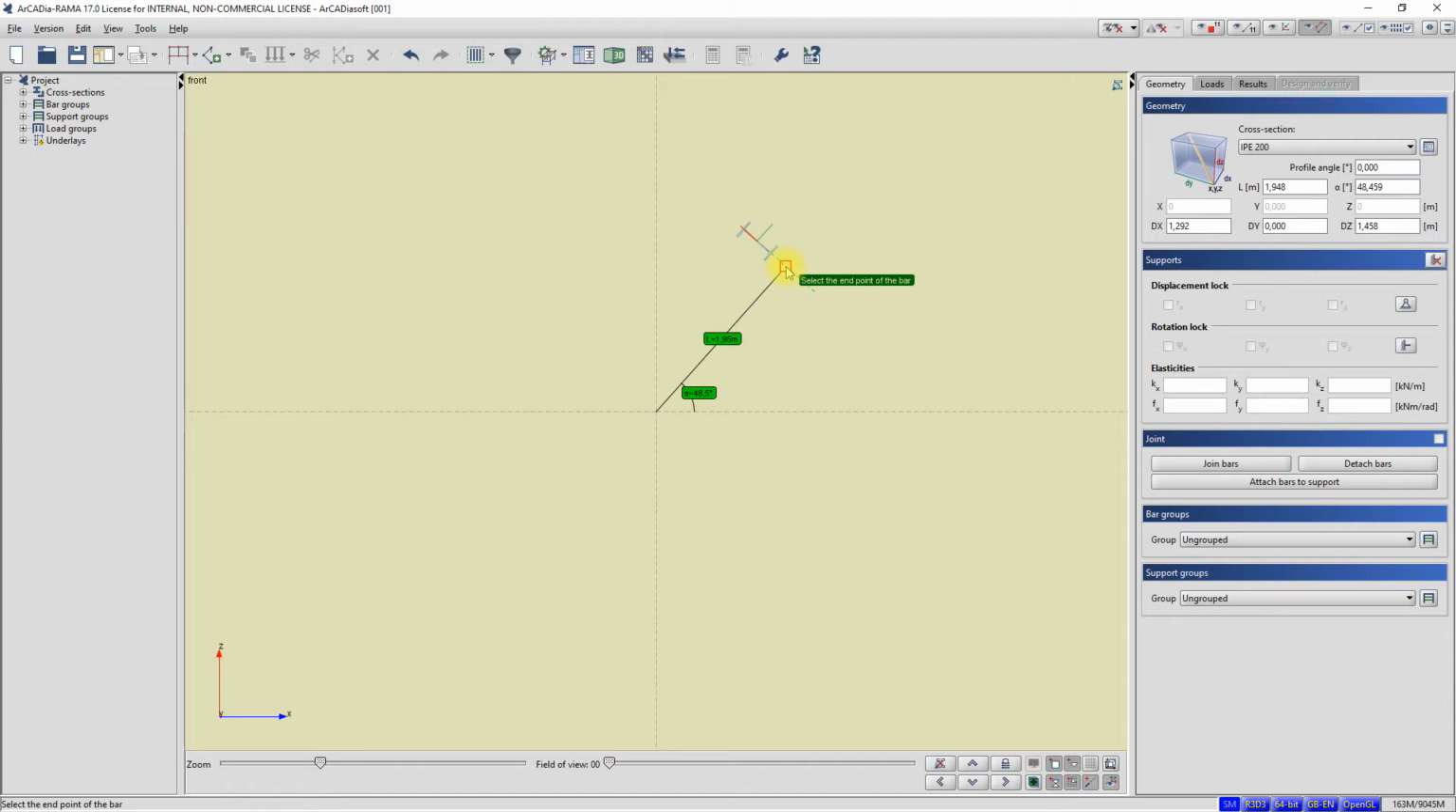Now I need to specify the endpoint of the bar. The program has several options that help to precisely determine the position of the endpoint of the bar. When I move the mouse cursor in the workspace of the program, they automatically update on the Geometry tab in the field with the values L, alpha, dx, dy, and dz.